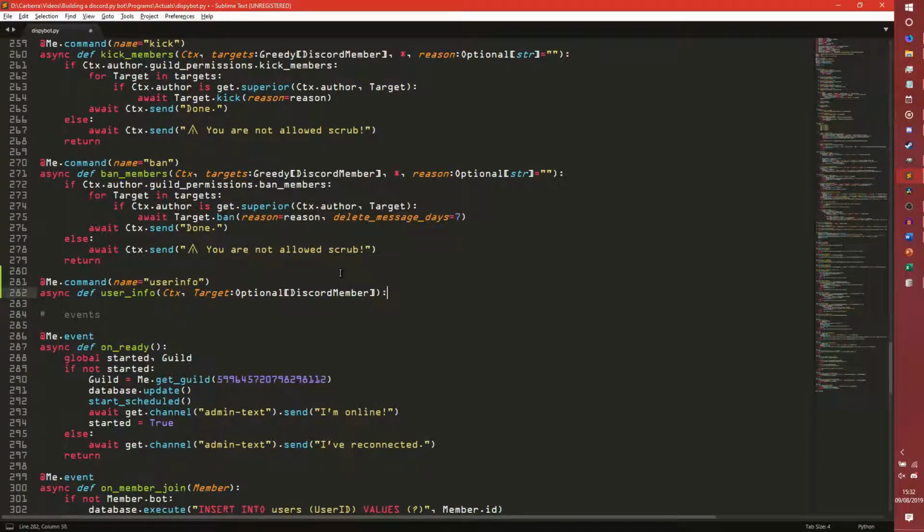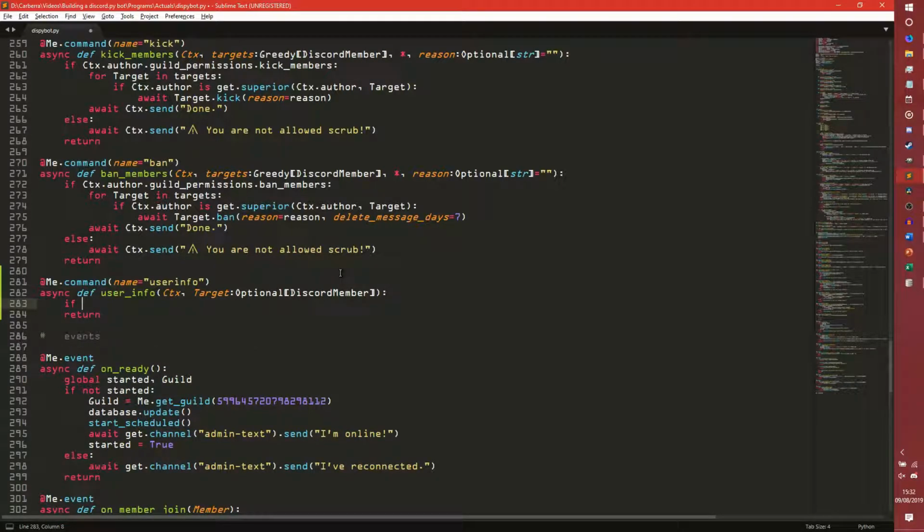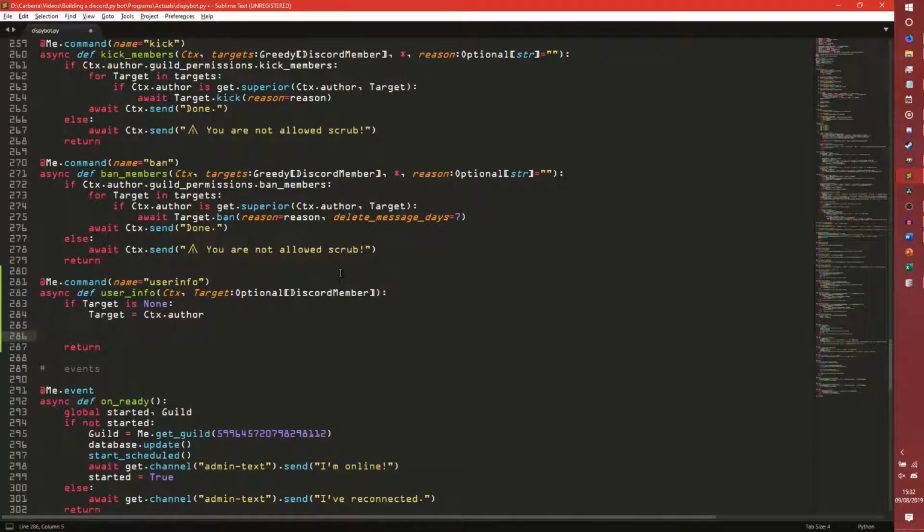So we're just going to pass our optional Discord member object in, and then set if target is none, we want the target to become you. So you want to get your own user information. Well, actually, you can have it on one line. I'm just going to have it on two for ease of reading.